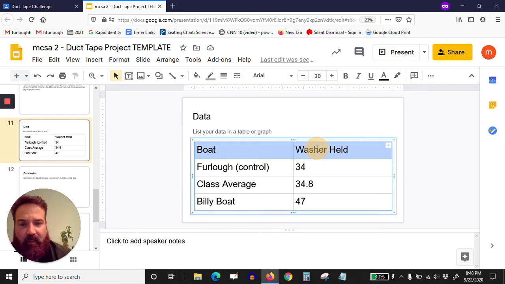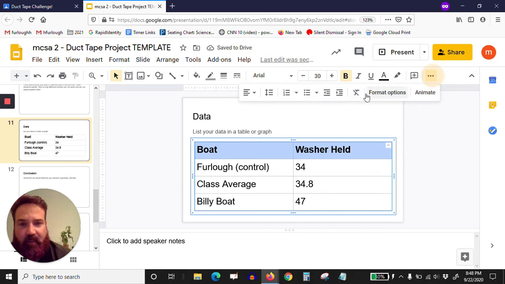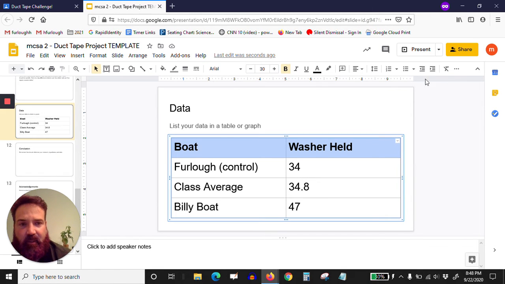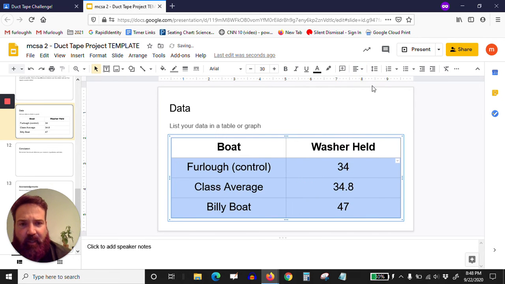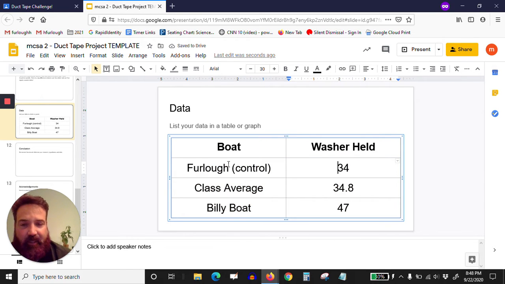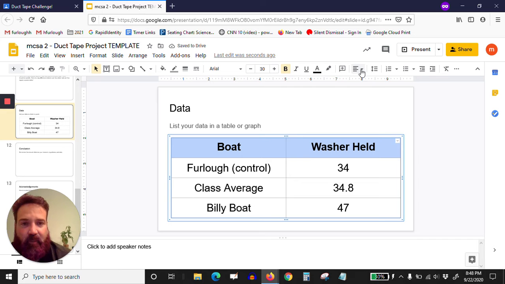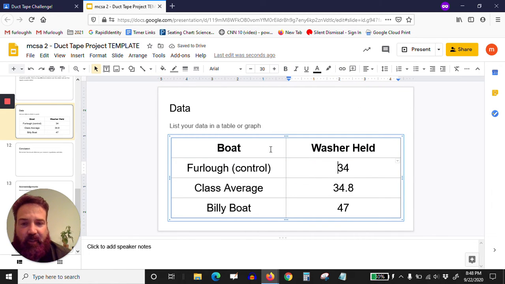You can bold them. You can, let me zoom out my screen here. All right, so now I got everything up here. You can center them, and you can even come down here and highlight these. You can center them, and then you can also center them vertically. I think that looks a little bit nicer. I don't know what the world thinks, but I think it looks a little bit nicer that way.